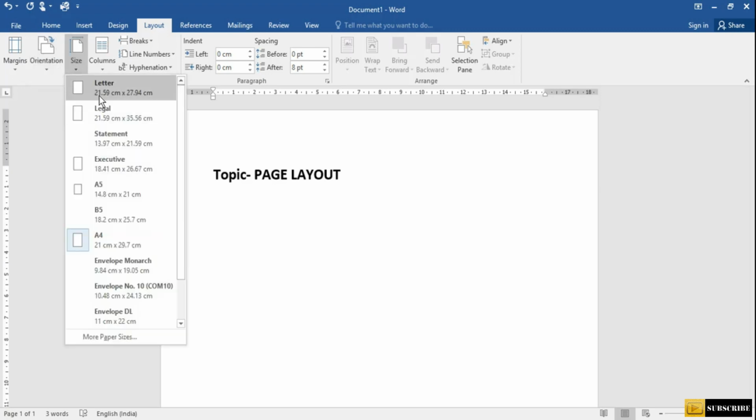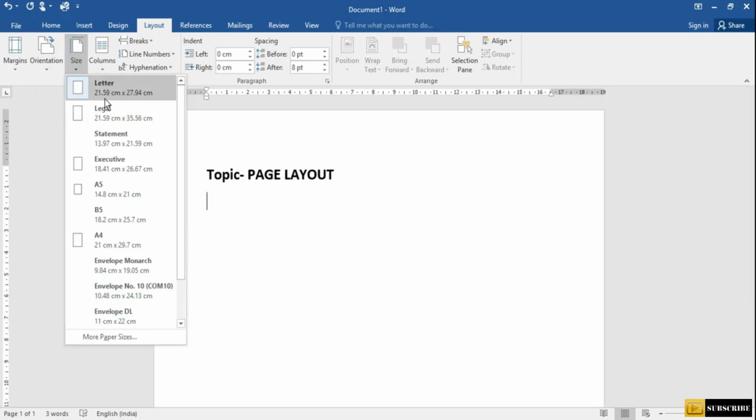I am talking about this one, that is 21.59 cm by 27.94 cm.